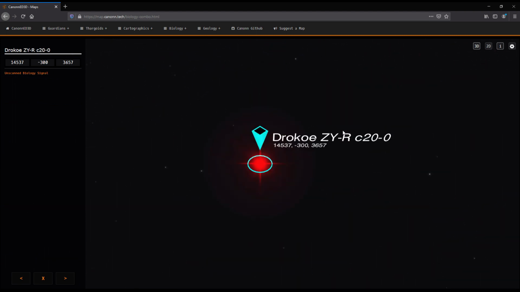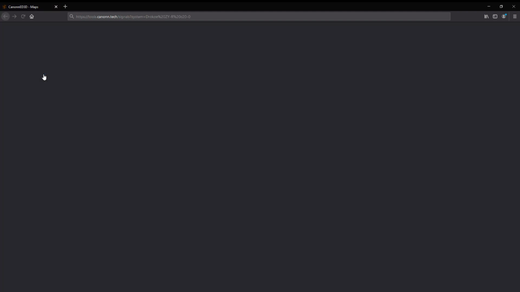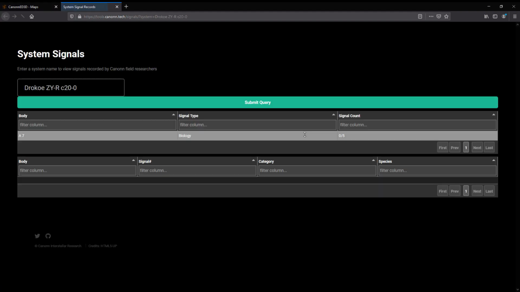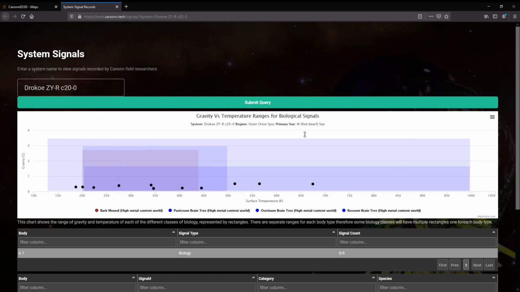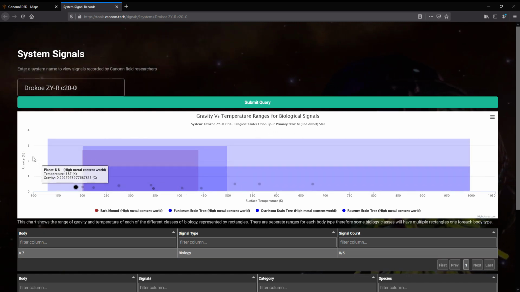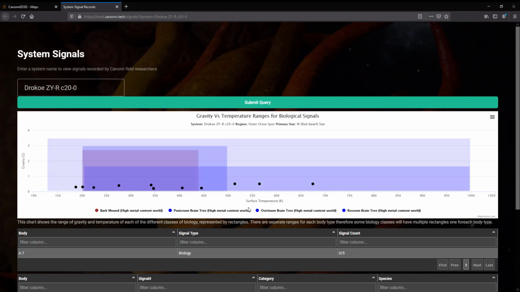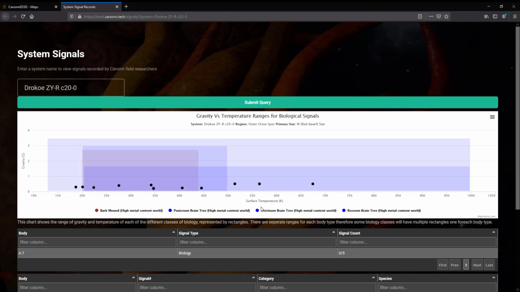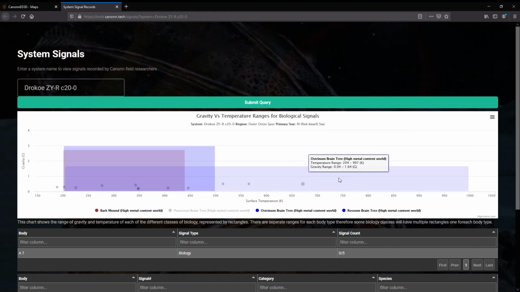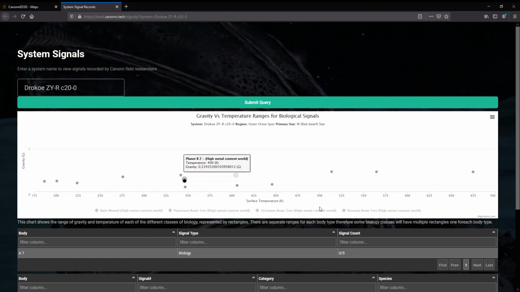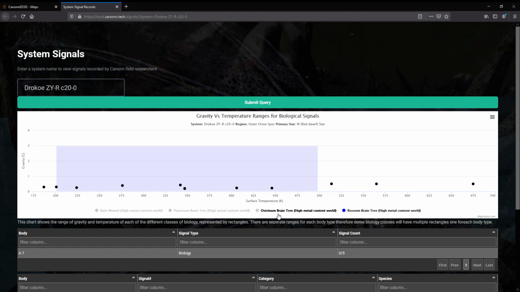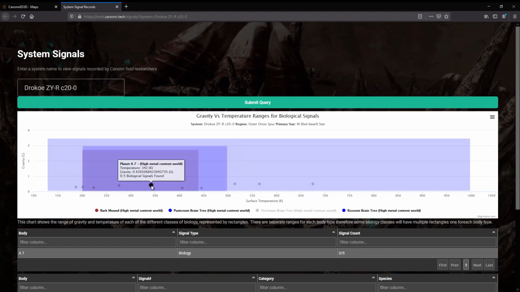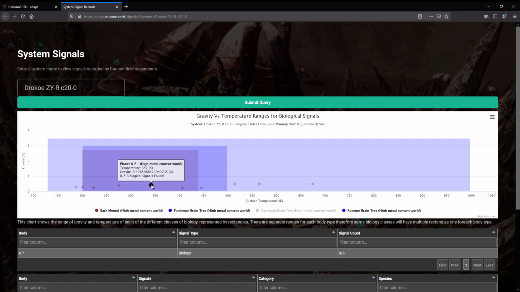One rather useful change we've made for the unknown signals is that we've added a link to the recently updated signals page. Clicking on the link takes you to a page that can help you predict what type of biology you're likely to find. The axes on this chart represent gravity on the y-axis and temperature on the x-axis. We have drawn coloured boxes on the chart that represent the known range of gravity and temperature. The bodies themselves are represented by circles centred on the gravity and temperature of the body, and if you hover over them, it will give details.